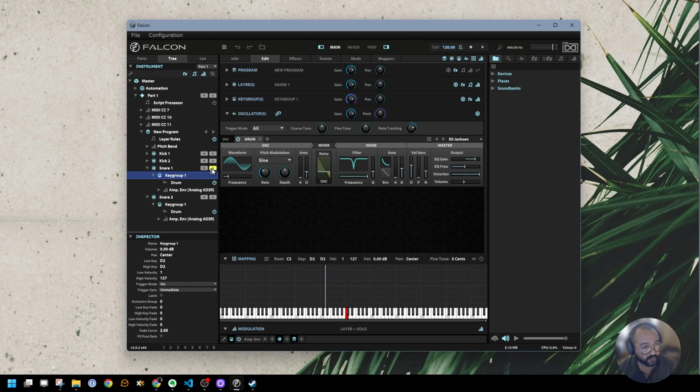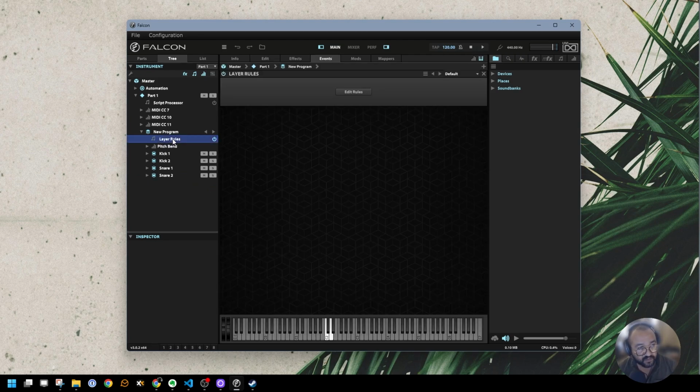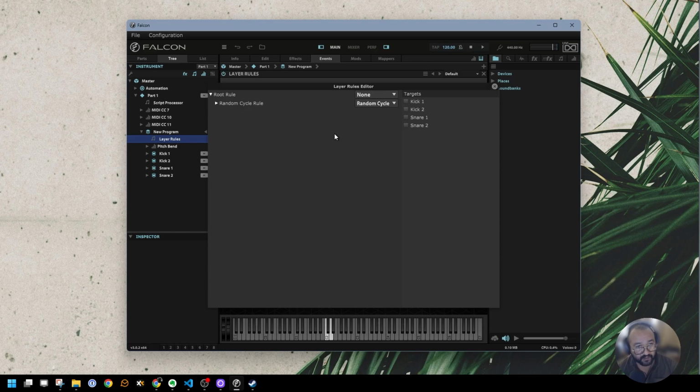And let me solo snare 1. All right. Let me solo snare 2. Yeah, pretty different. All right. So now I have additional snares. I'm going to click on Layer Rules, double click on it. It brings this little window here under Events tab. Edit Layer Rules right here.